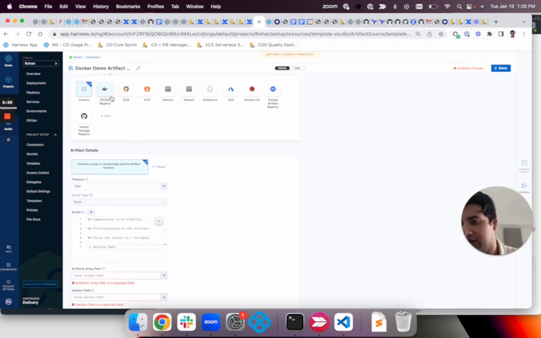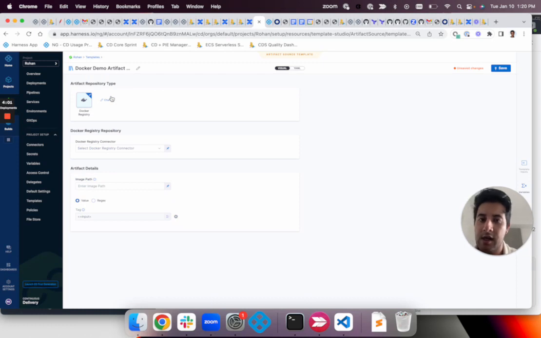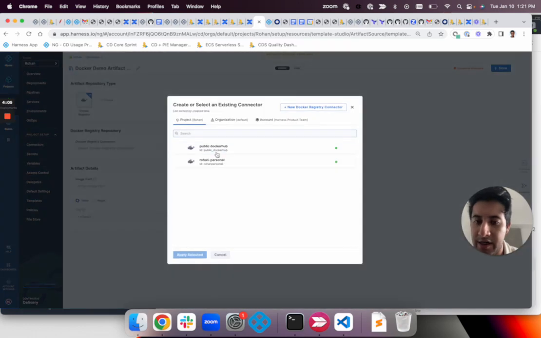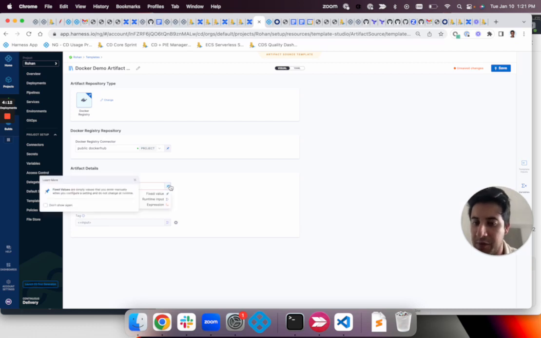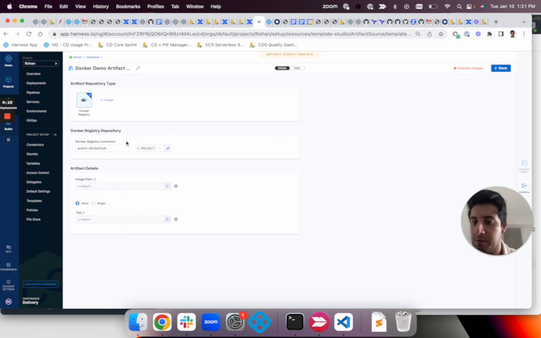Now, something a little more tactical in nature is if you have a common configuration, like let's say everyone is using the same Docker connector, and you want this part to be a runtime input, meaning people can provide the image path and the tag. So what you can do is scope down the artifact connector here, in this Docker sense, so that it's just a connector that gives you a form, as a consumer of this template, to just pass in the image path or the tag.